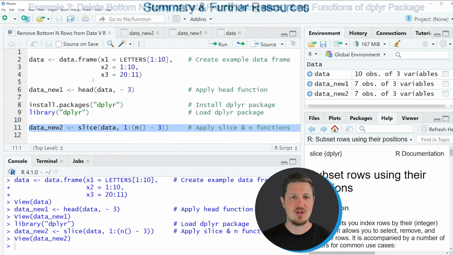So in this tutorial, I have explained how to remove the bottom n rows from a data frame using the R programming language. However, in case you want to learn more on this topic, you could check out my homepage, statisticsglobe.com, because on my homepage I have recently published a tutorial in which I'm explaining the R programming code that I have shown in this video in some more detail, and I will put a link to this tutorial into the description of the video.